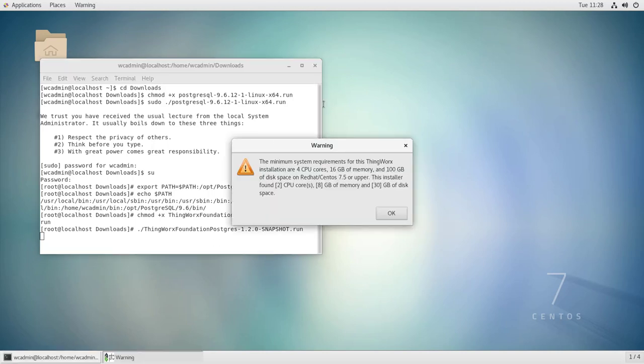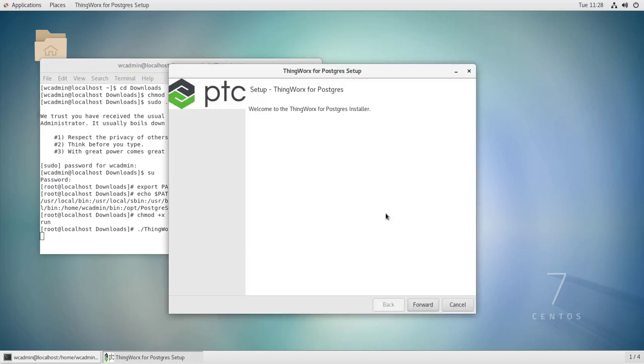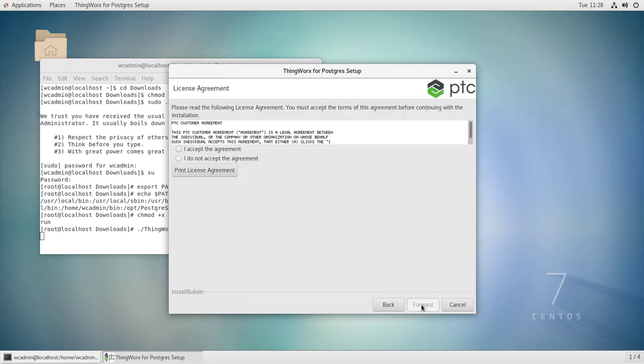What this warning is telling us is that we don't meet the minimum specifications. We're installing it on a VM image, and for this instructional video only, so we can go ahead and just hit OK. But if you're doing this for actual use, you need to make sure that you are running the minimum requirements. So let's go ahead and hit OK. The next thing you do, we're going to just go ahead and hit forward, because that's just telling us that the installer has started up.